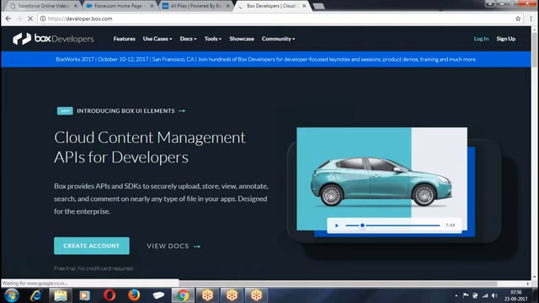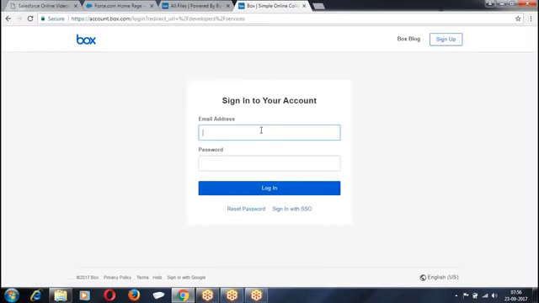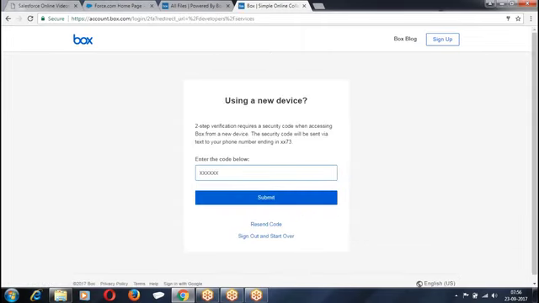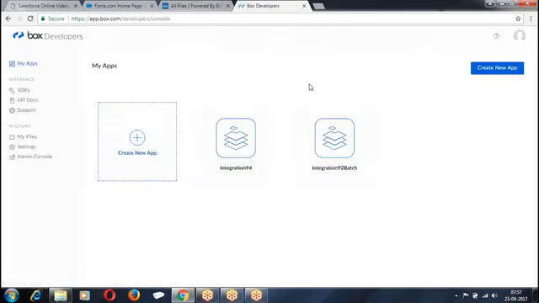I log in. I'm logged into my box.com. So now I want to connect with this box.com. I logged in as a developer.